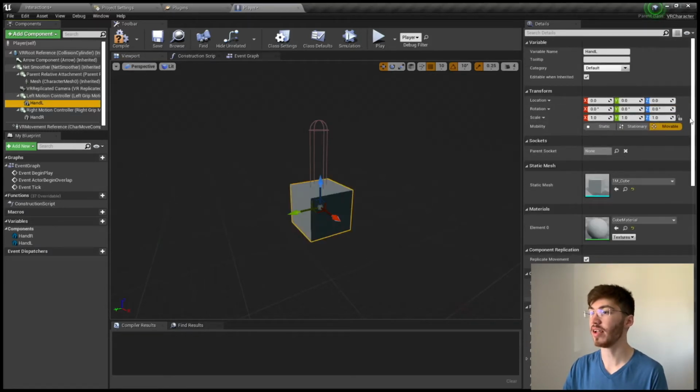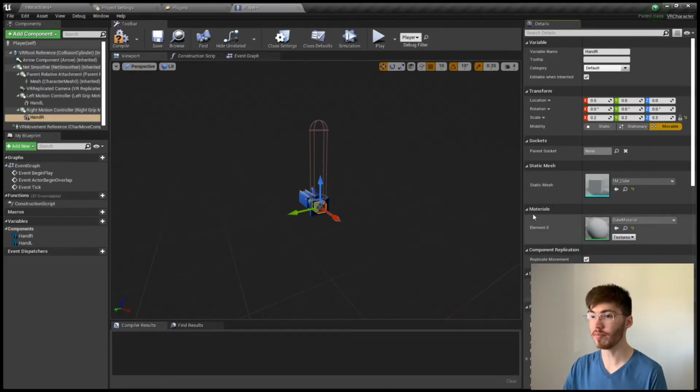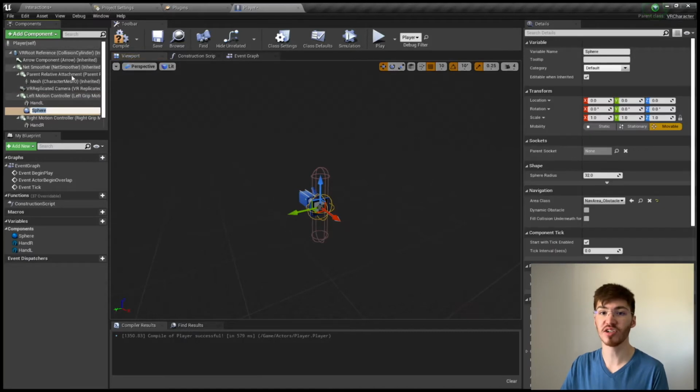I'm going to scale these down as well. I found that about 0.2 is pretty reasonable for just some simple cube hands, since the default 1 meter cube is way too big. The other thing we're also going to want to attach is some collision. We're going to need this for some of the interaction, though not for all of it. So I'm just going to attach a sphere collision to both of them.